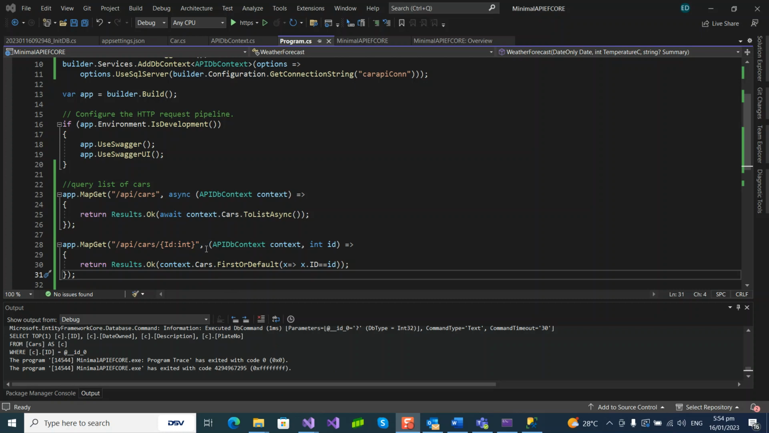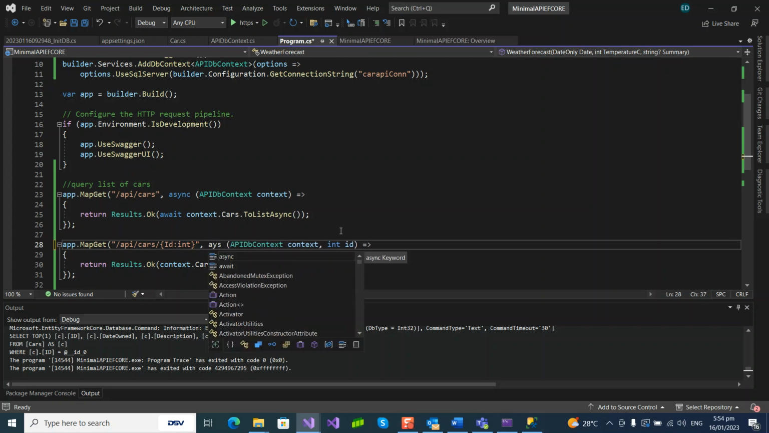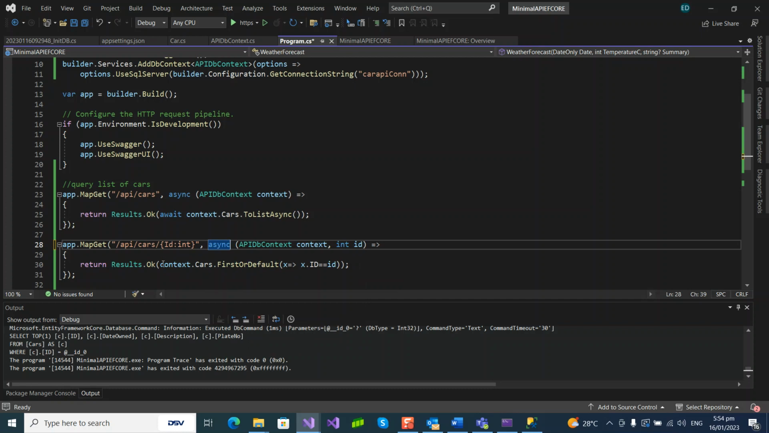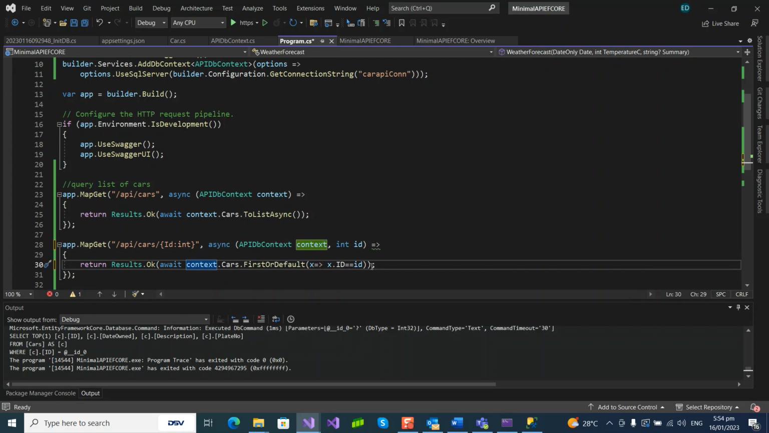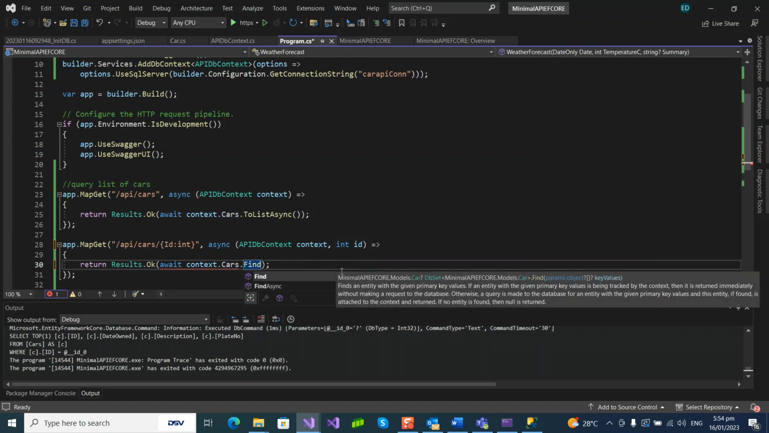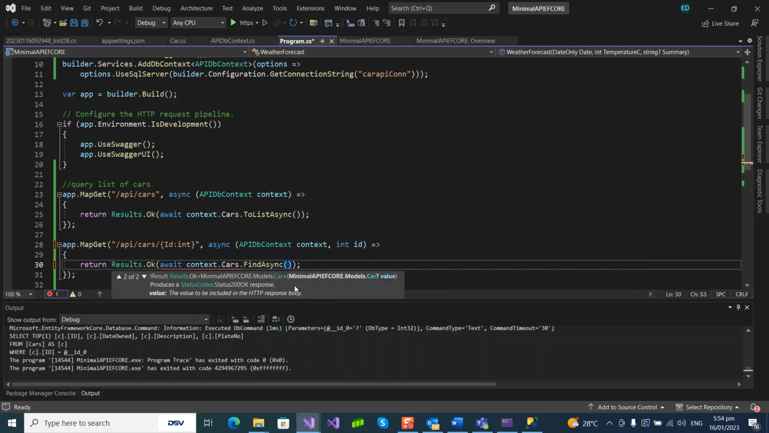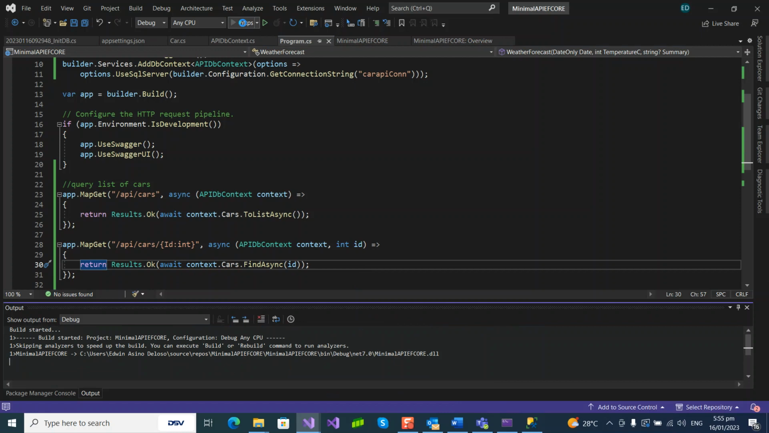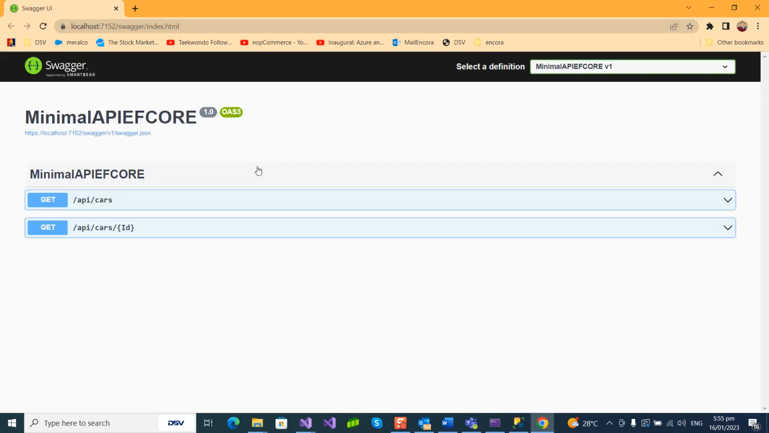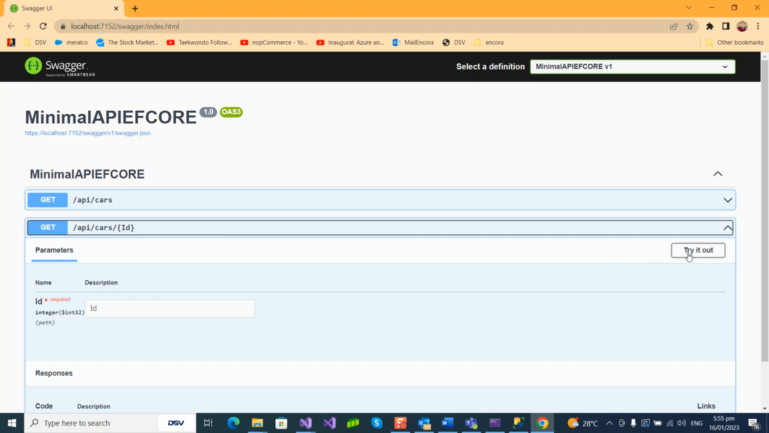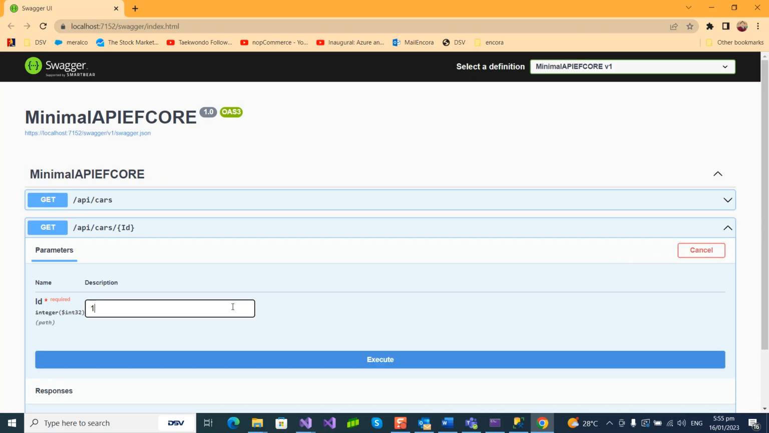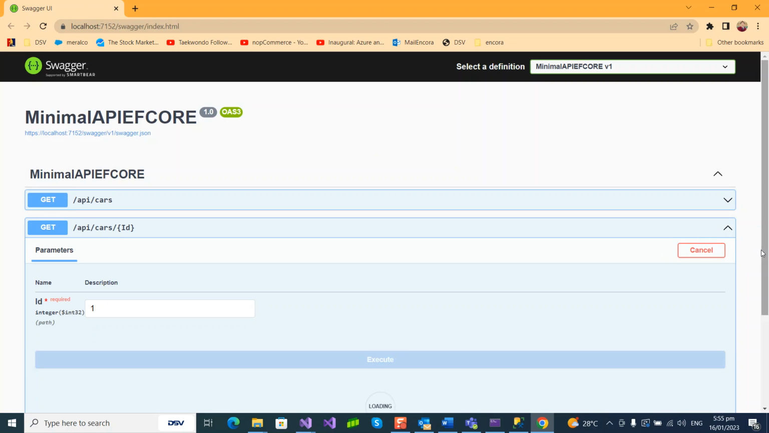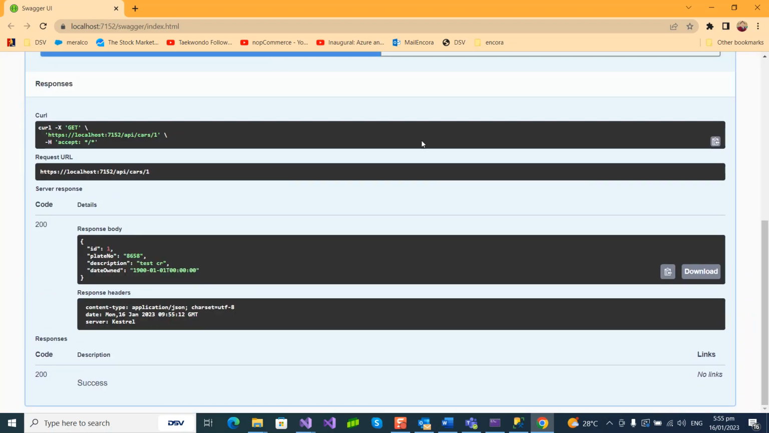To make this asynchronous, we can do it like this, async and await. Instead of doing it like this, we will have cars.FindAsync, and then we just pass the ID. It's like that. This is asynchronous. So you can see, you get the data, right?